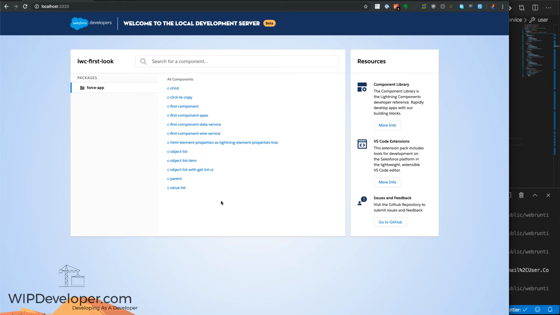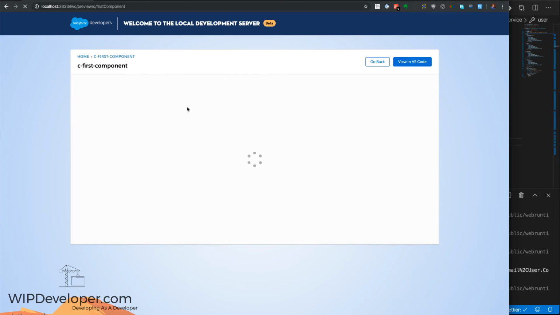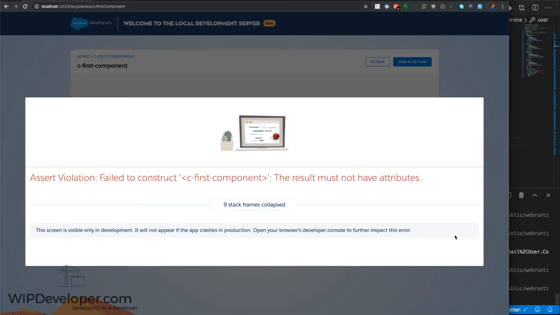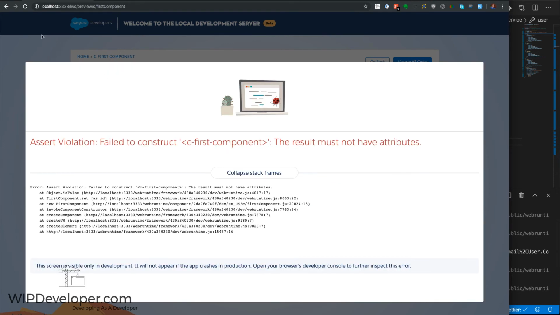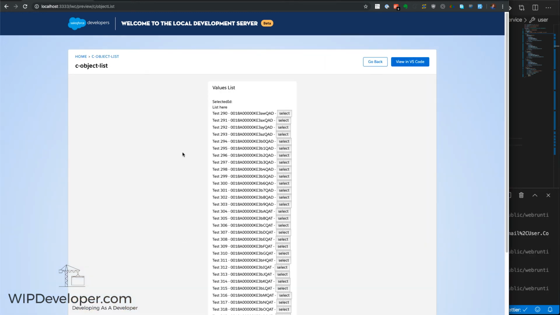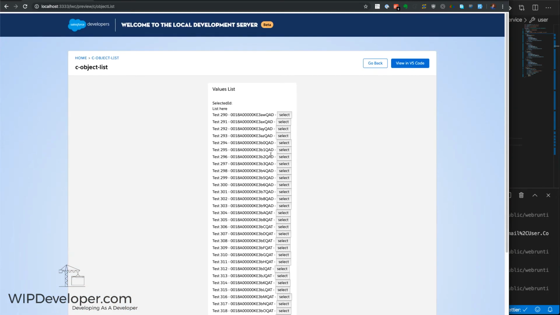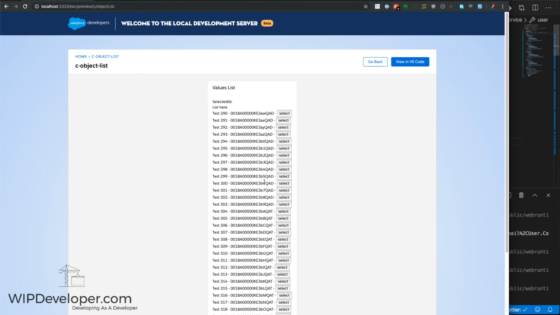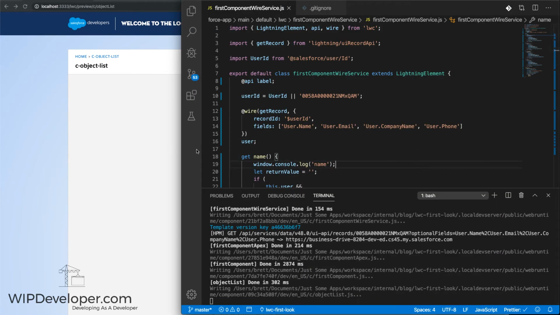Let's see. Go to our first component. Well, that wasn't expected. Let's go back. Let's go to our object list. There. Now we have a list of all our objects. We have a list of these, and we can make a change.